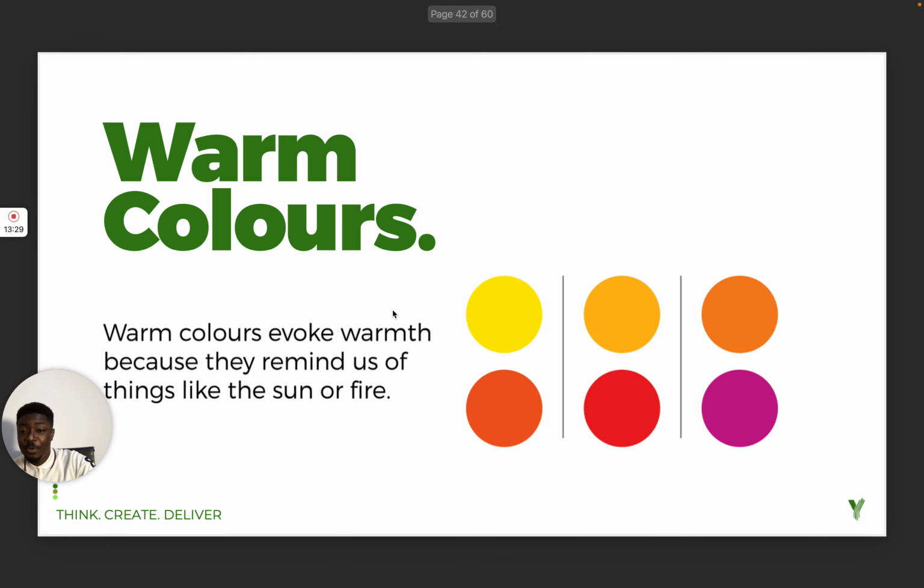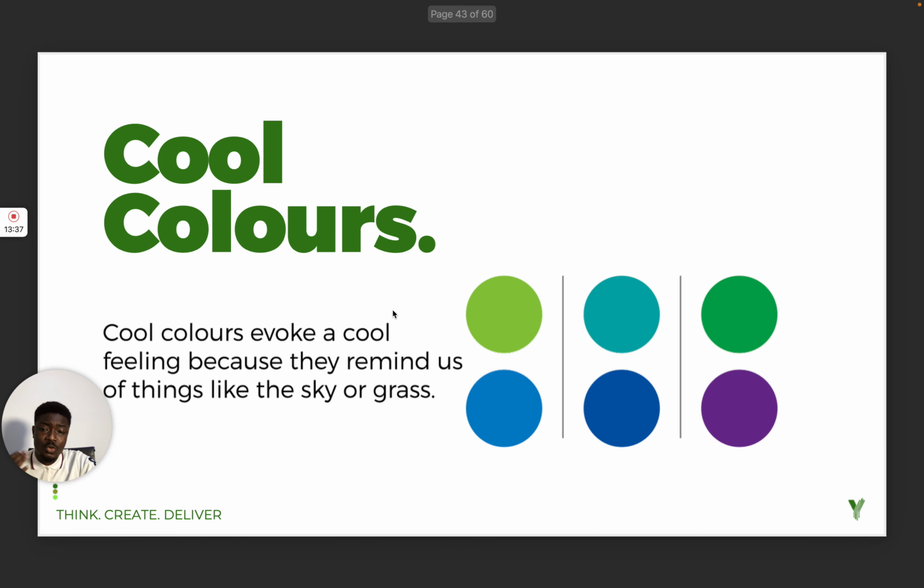Now you have warm colors. Warm colors evoke warmth because they remind us of things like the sun or fire. You have cool colors. Cool colors evoke a cool feeling because they remind us of things like the sky or the grass. So you need to understand that this communicates. Colors communicate, so you don't just throw colors around.